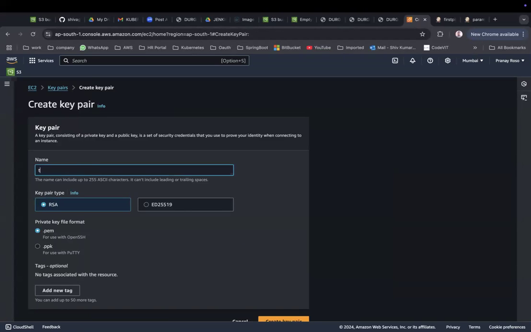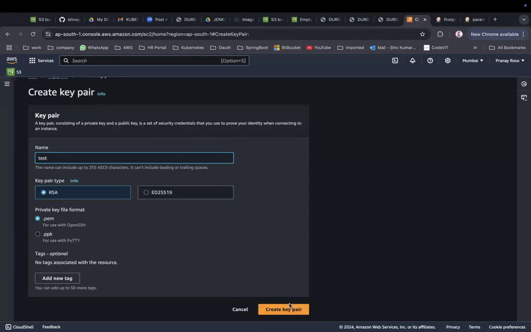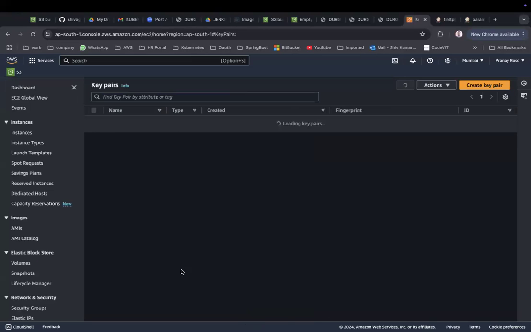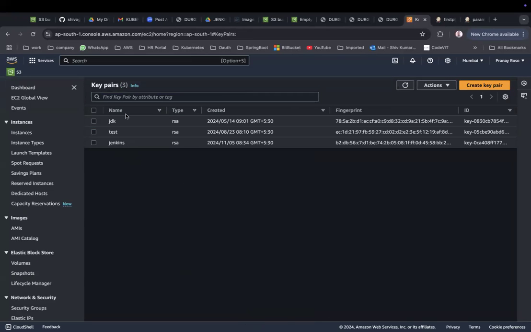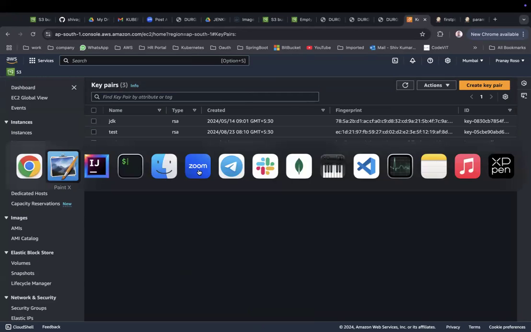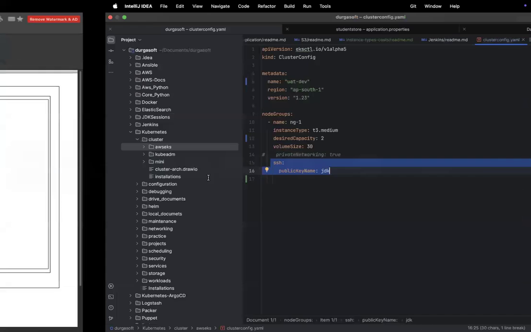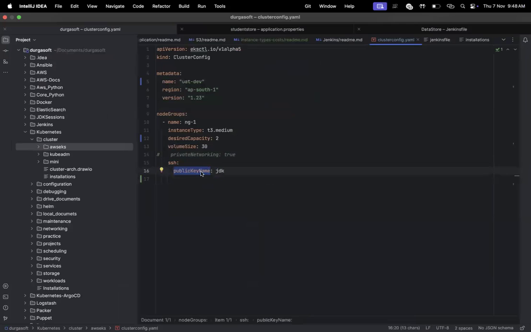Okay, just give the key pair a name or something like this, and click on create key pair. It is going to download a file. Just keep that file in a safe place. Then your key pair will be listed here. The name of the key pair is what you need to give here as the public key name, so that your instance will be attached to it for security purposes.